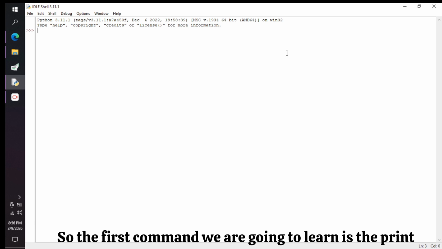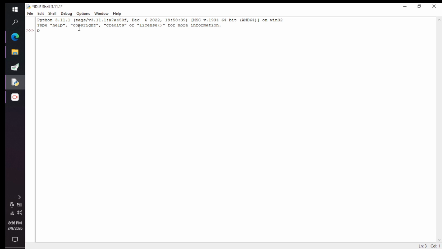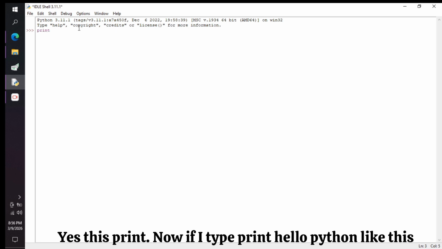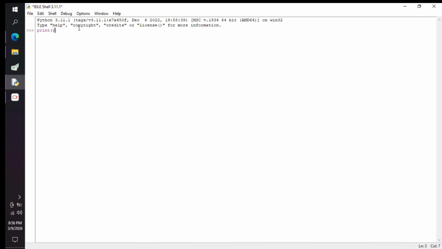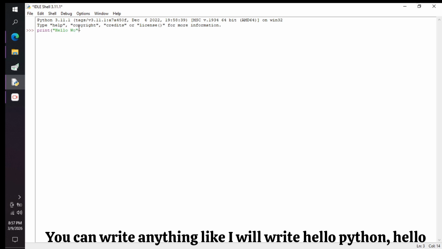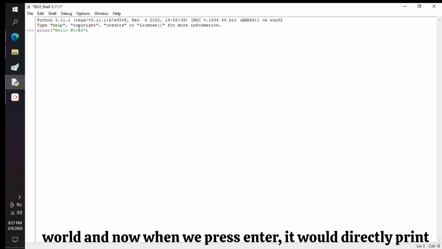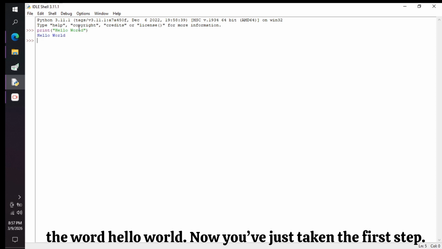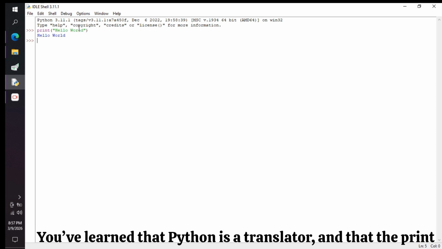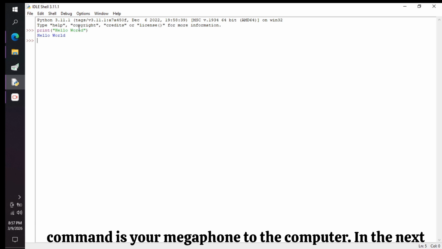So, the first command we are going to learn is print. Yes, this print. Now, if I type print hello Python like this, you can write anything. I will write hello world, and now when we press enter, it will directly print the words hello world. Now, you have just taken the first step. You have learned that Python is a translator and that the print command is your megaphone to the computer.